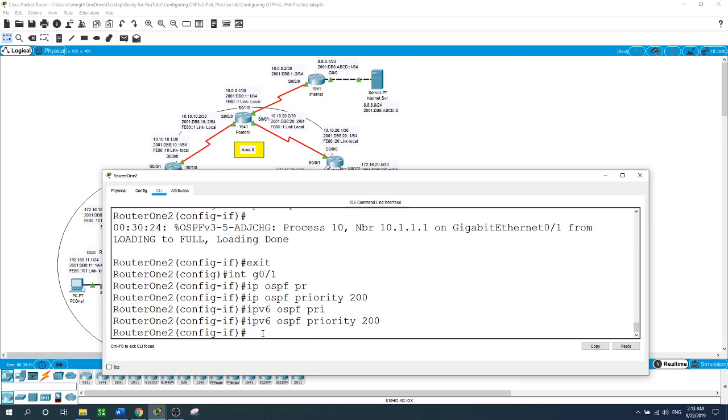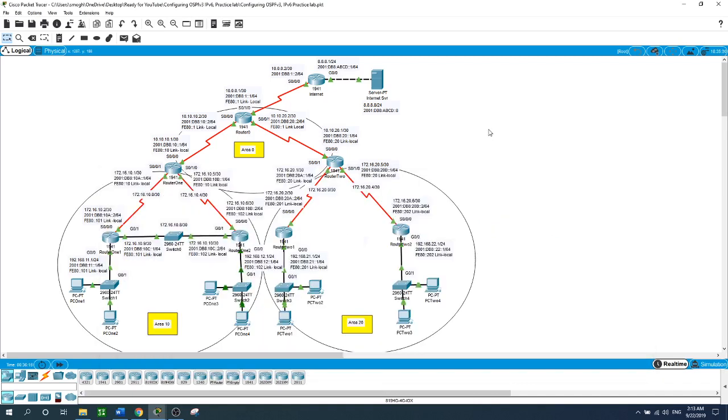Next, I will configure the interfaces on all routers that are attached to LANs with hosts not to send OSPF version 2 or OSPF version 3 traffic into the LAN. Once again, I will configure the interfaces on all the routers on this topology diagram that are attached to LANs with hosts not to send OSPF version 2 or OSPF version 3 traffic into LANs.